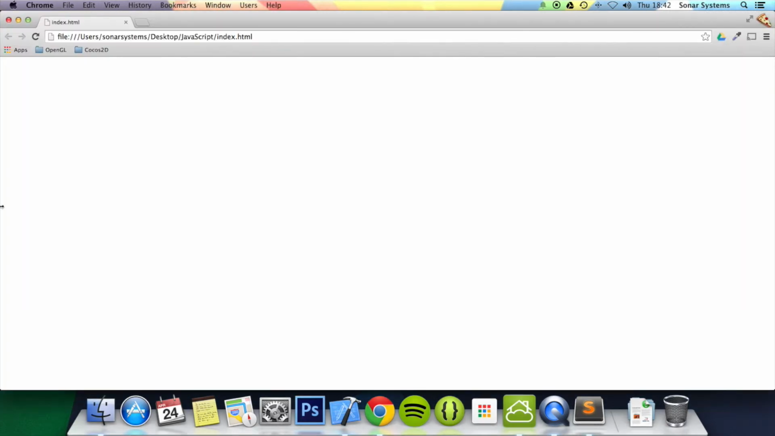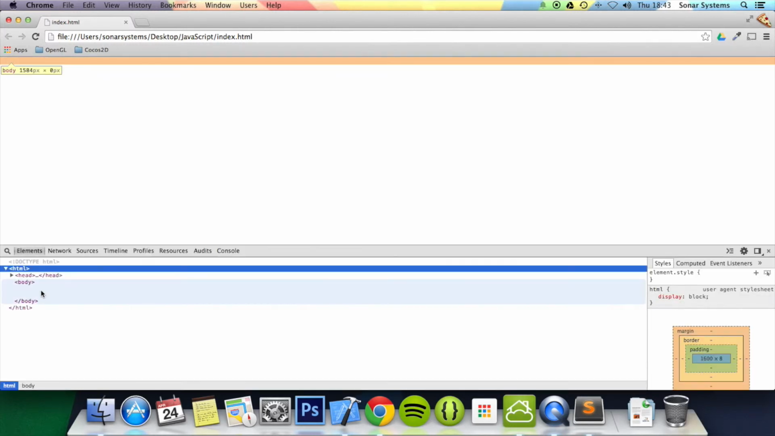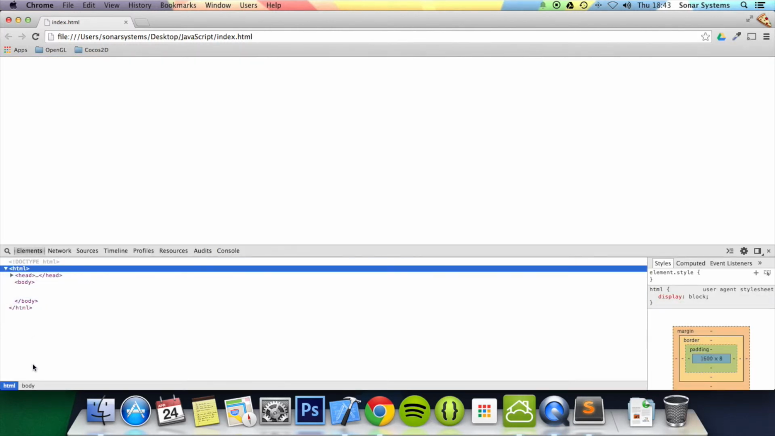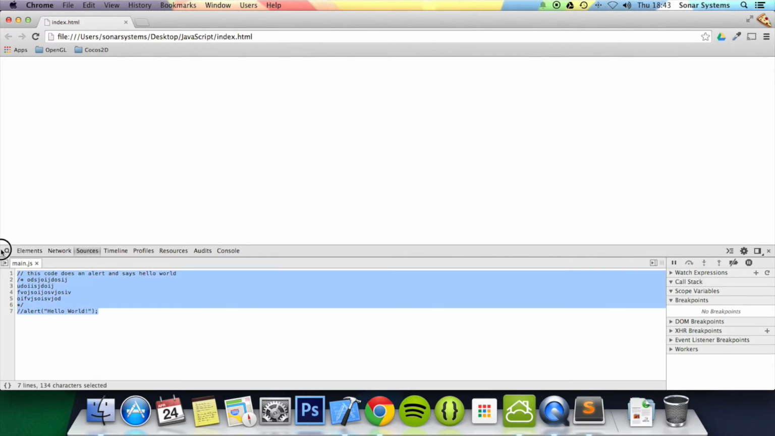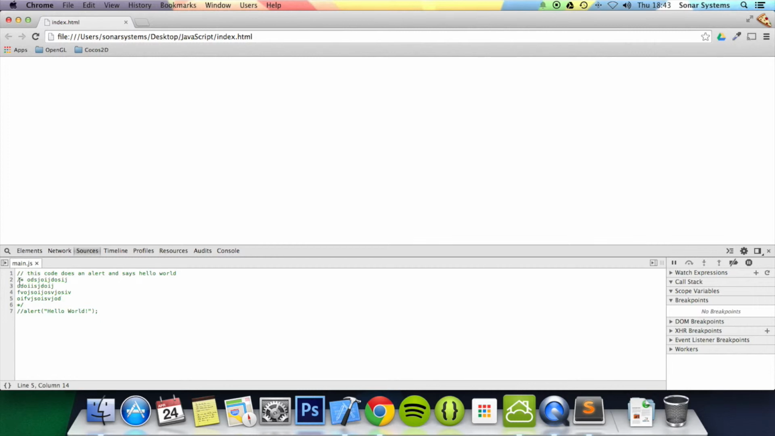We open index.html, nothing's happened. If you right click, inspect element, and we just go to here we go. Source is main.js. We've got our JavaScript file, but it's got all the comments. So we've got this comment, multi-line comment, and the line that we've commented out.